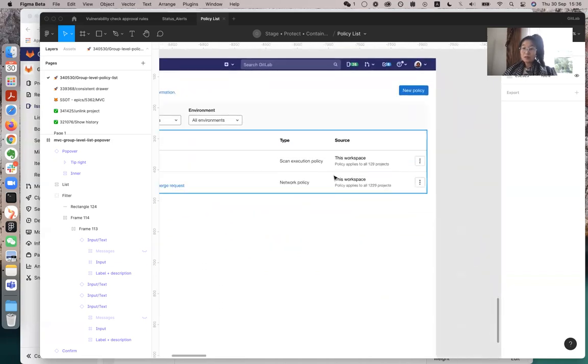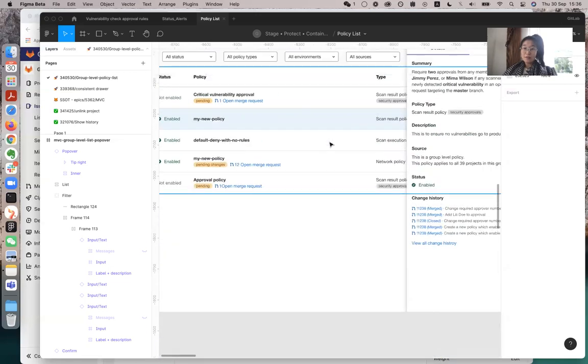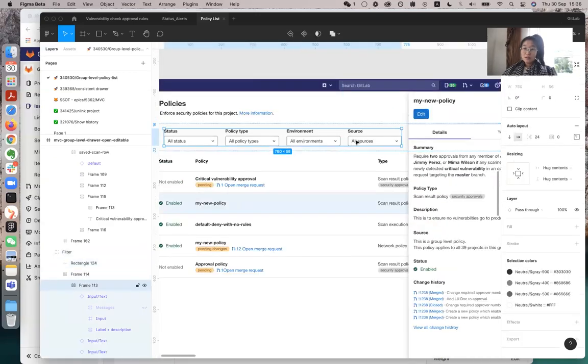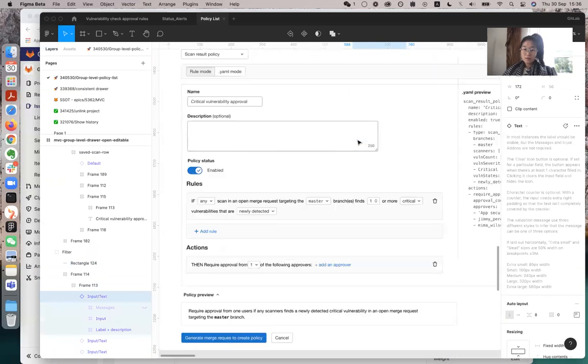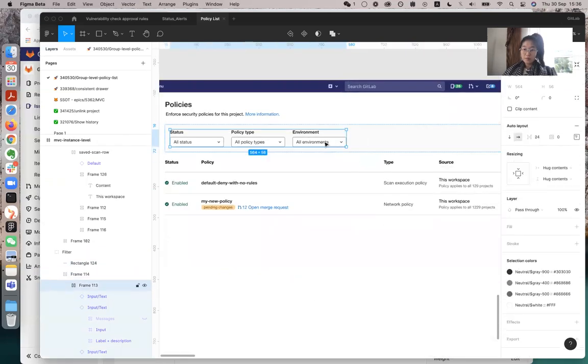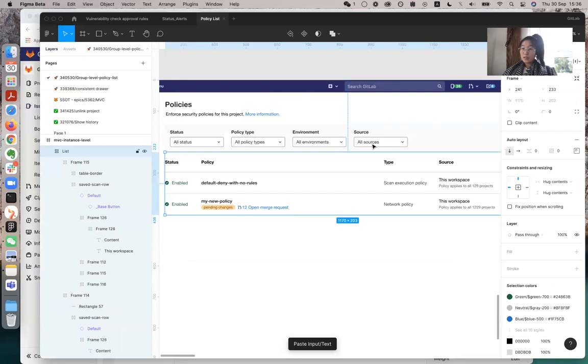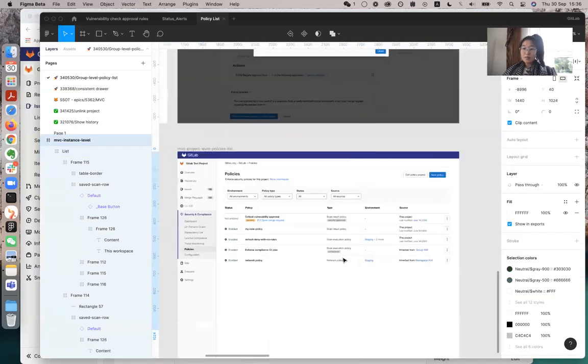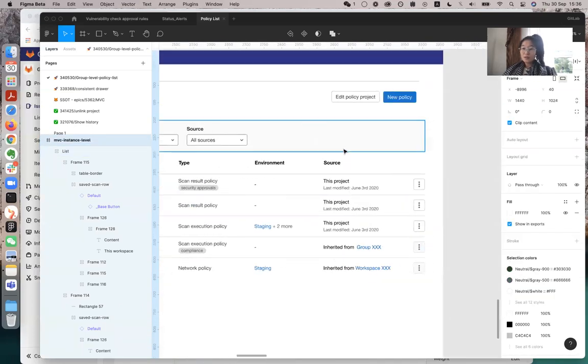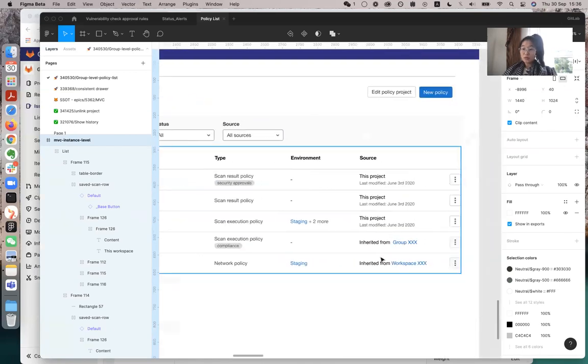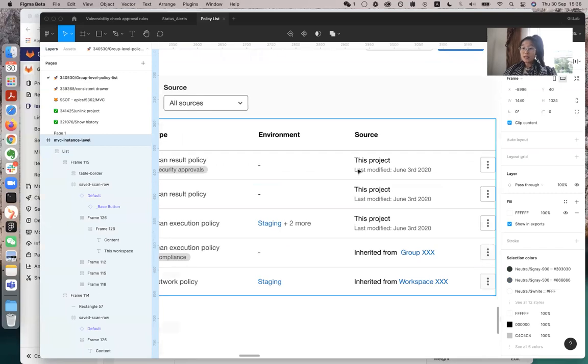Here, we only show the workspace level policy, and it will tell you how many projects are affected. So we should have the filter there. This disappeared, let's edit it back. It's the same filter. And on the project level, we used to have last modified, so I changed it a little bit. I changed it to source, and I added last modified below the project.